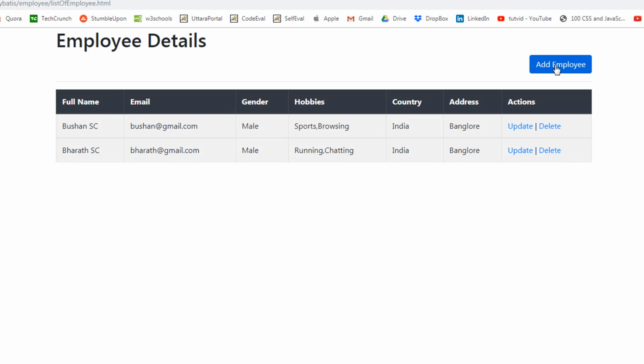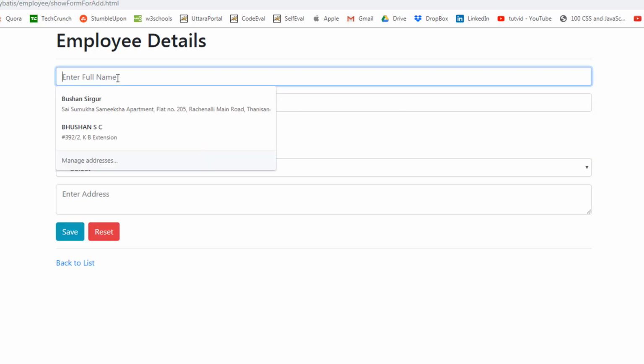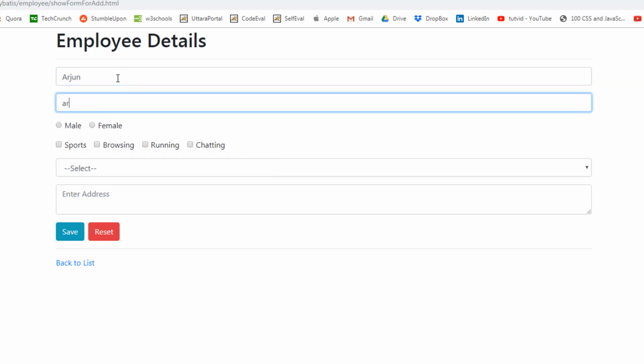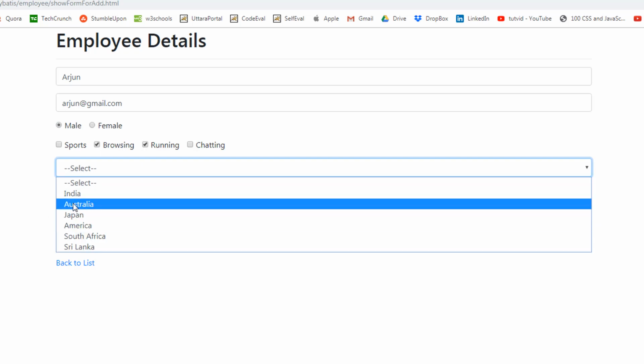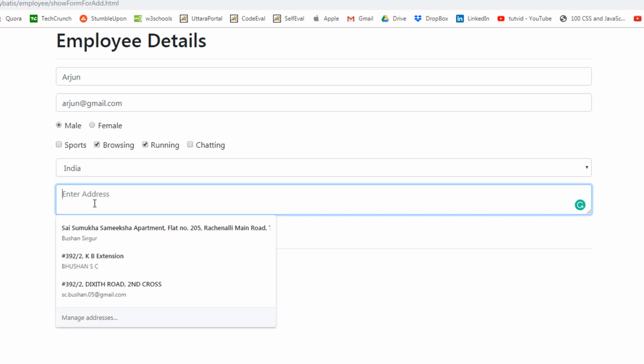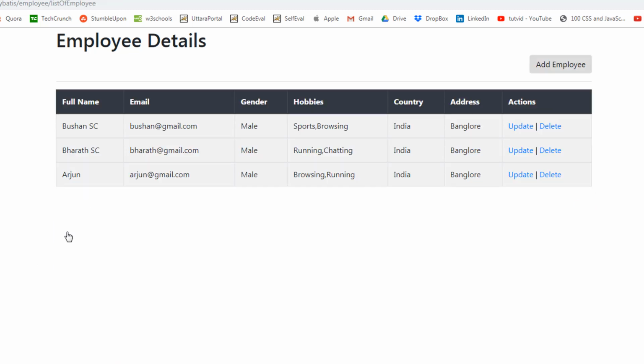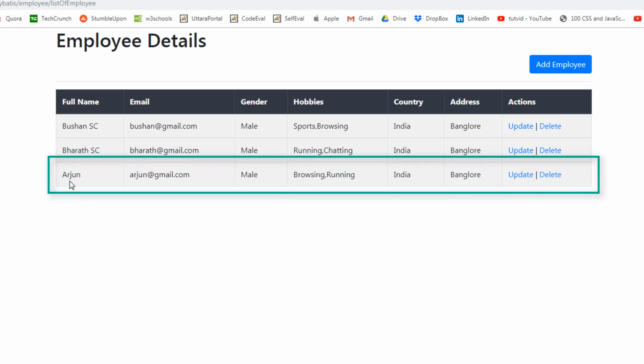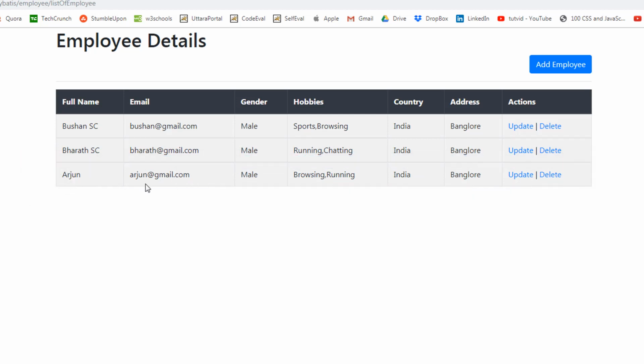So let's click on this add employee. Let's enter a name. Select the gender, hobbies, and he's from India, and the address is from Bangalore. Click save, and you can see the record has been added to the list: Arjun, his email address, his hobbies, and his country and city.